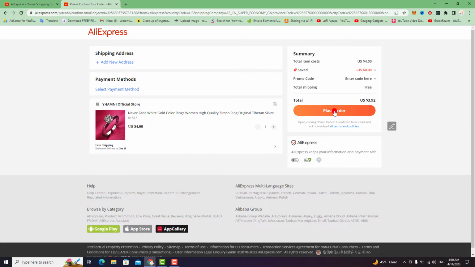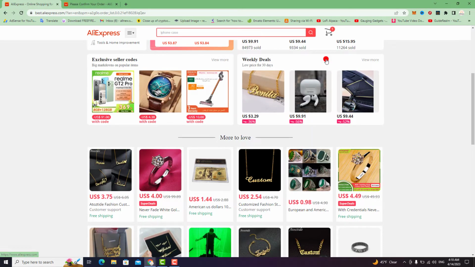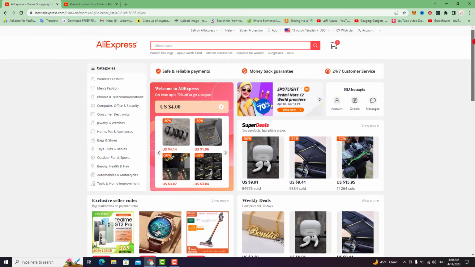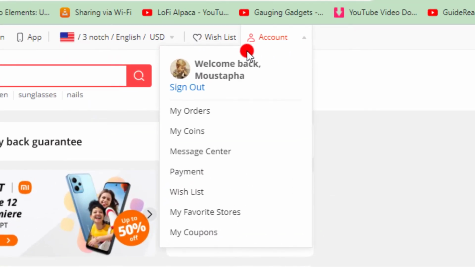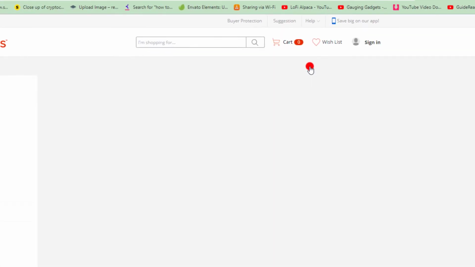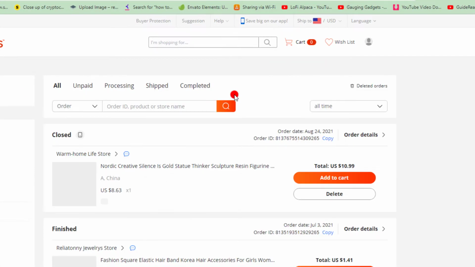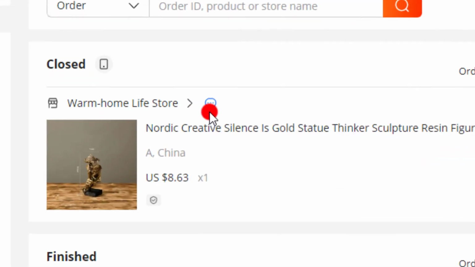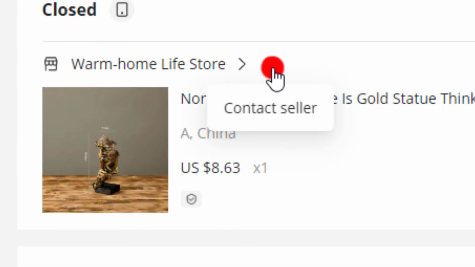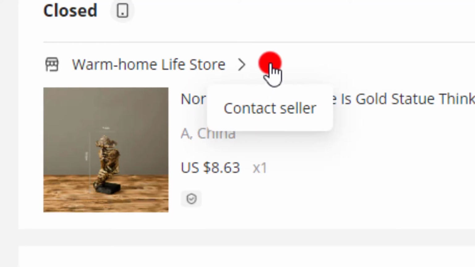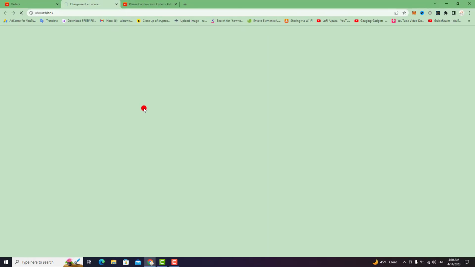Then after creating your order, there is the third method to contact the seller on AliExpress. Go and open your account on the top, then scroll to the my order section and click on my order. Then guys, this is your order. On the top there is the message icon, then contact seller. Click on contact seller, and then you can contact the seller on AliExpress also.